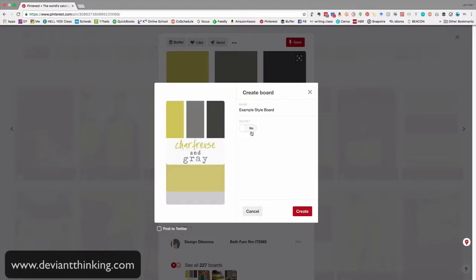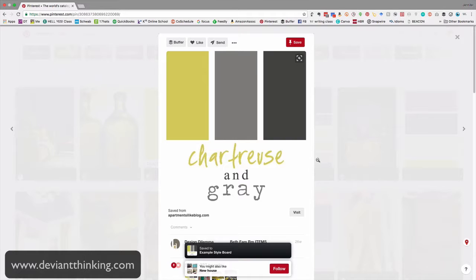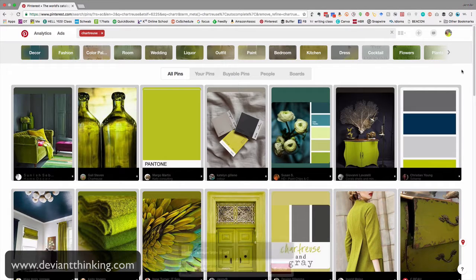Now I have the choice to decide if I want to make it secret or not. Secret just means that no one else can see it beyond you and the people you choose to share the board with. So you may want to choose to do this, especially if you're working on a resume and you're going to put resume examples and so on within this board. You don't want to have an employer see it. If you don't mind people seeing it, feel free to keep it open. That's really what Pinterest is all about, is sharing all kinds of ideas. So I'm going to hit Create here, and it's going to save this pin automatically to that board.